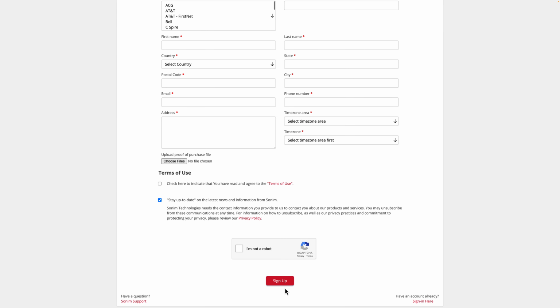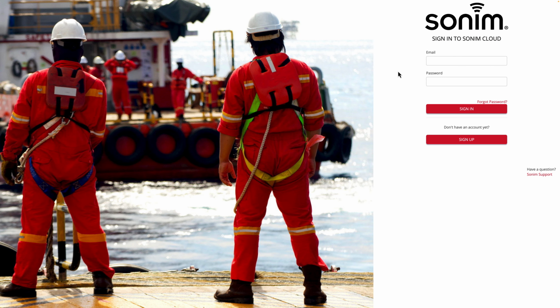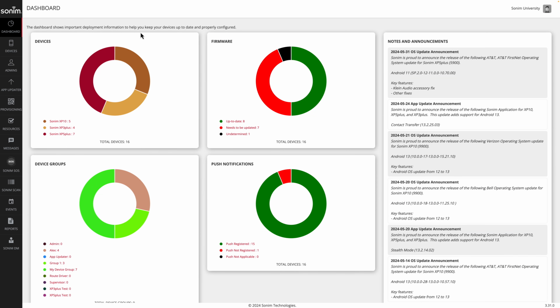This will generate an email with your default username and password. Follow the steps in the email to activate your account. Once your account is activated, return to sonimcloud.com and log in with your credentials. Once logged in, you'll come to the dashboard.